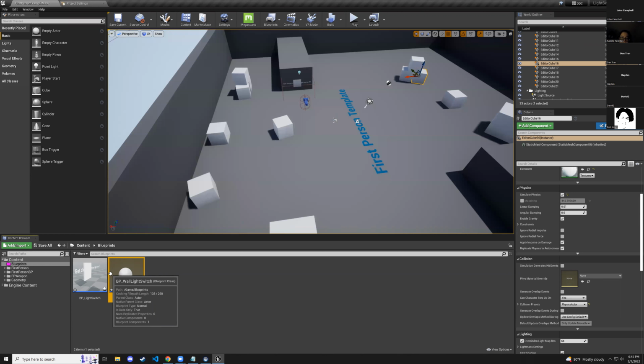But the trigger volume has to be a box, right? It does not have to be a box. As a matter of fact, we can make it a different shape. That's a good question.